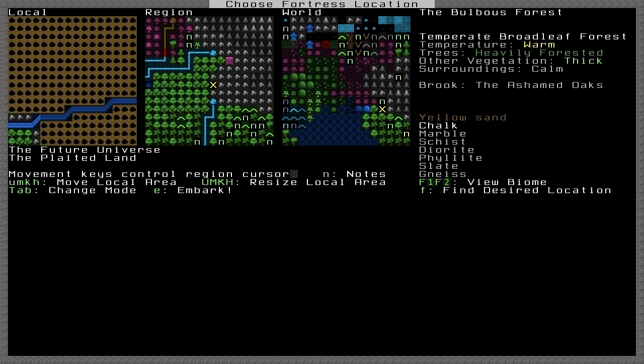So we've already got a pretty good region, actually. I'm gonna just keep it here. So it'll pick a random one. Okay. So you have a world. The entire world shows up here. You have a little cursor here, and then this region is everything within the cursor, and then this local area is everything within the region cursor. So it's 3 different zoom levels of these 3 different panels.